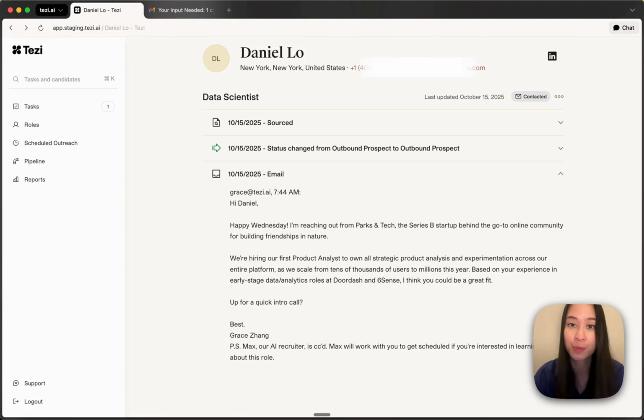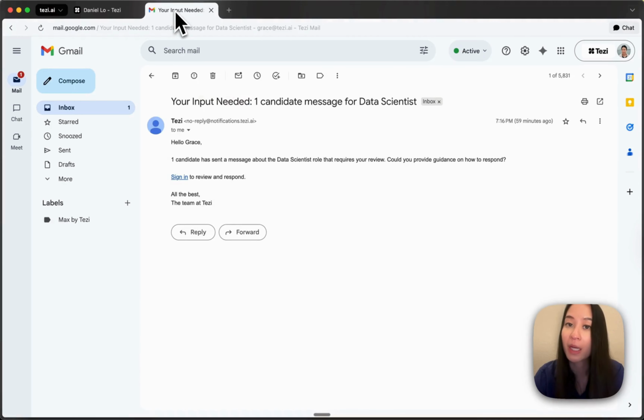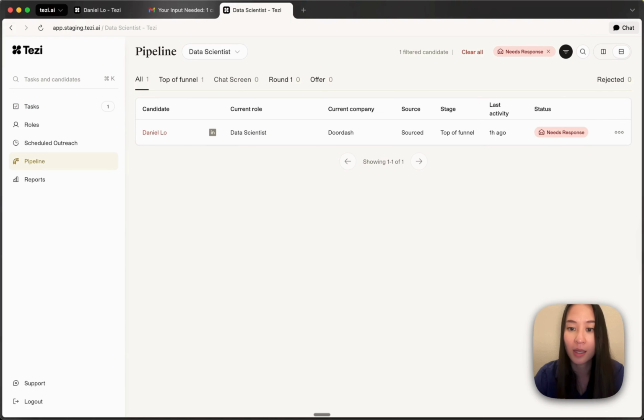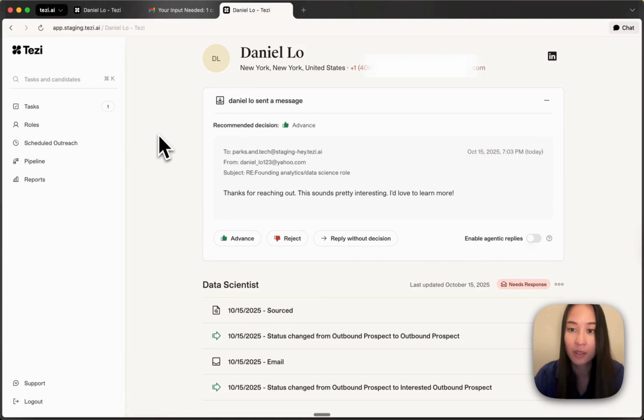Let's say that Daniel responds. What happens next? Well, first, Max will notify me over email. I'll click to review the candidate's message, and that lands me in tasks. I'll click through here, and in pipeline view, I can see that Daniel has responded and needs a reply from us. Clicking through to activity feed, I can read Daniel's message.